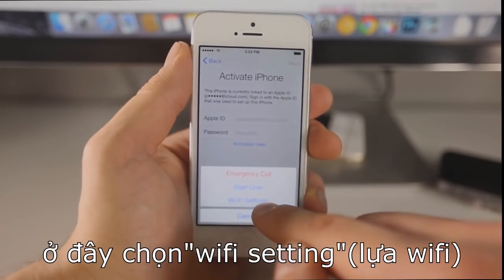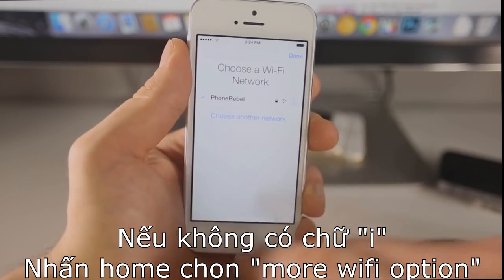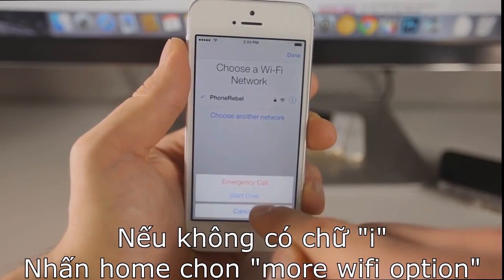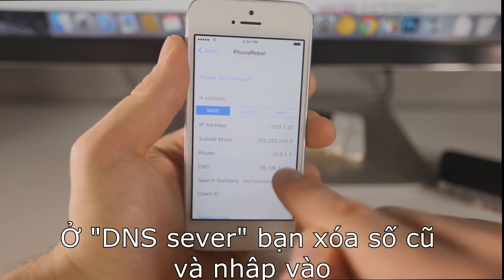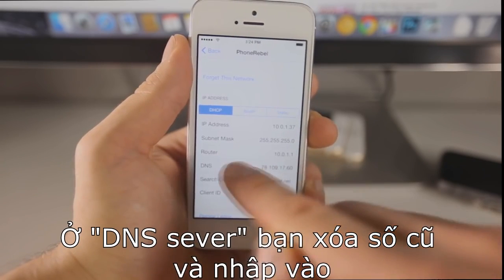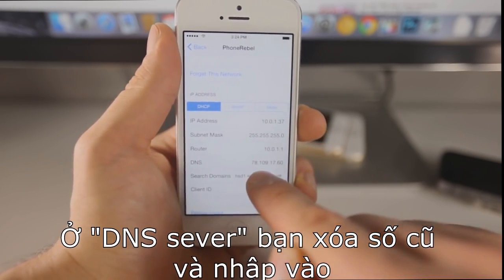Now in here, click on Wi-Fi settings. If you don't see that little eye, just click on Home button and then select More Wi-Fi options. Anyways, click on the little eye. And here, your DNS server.